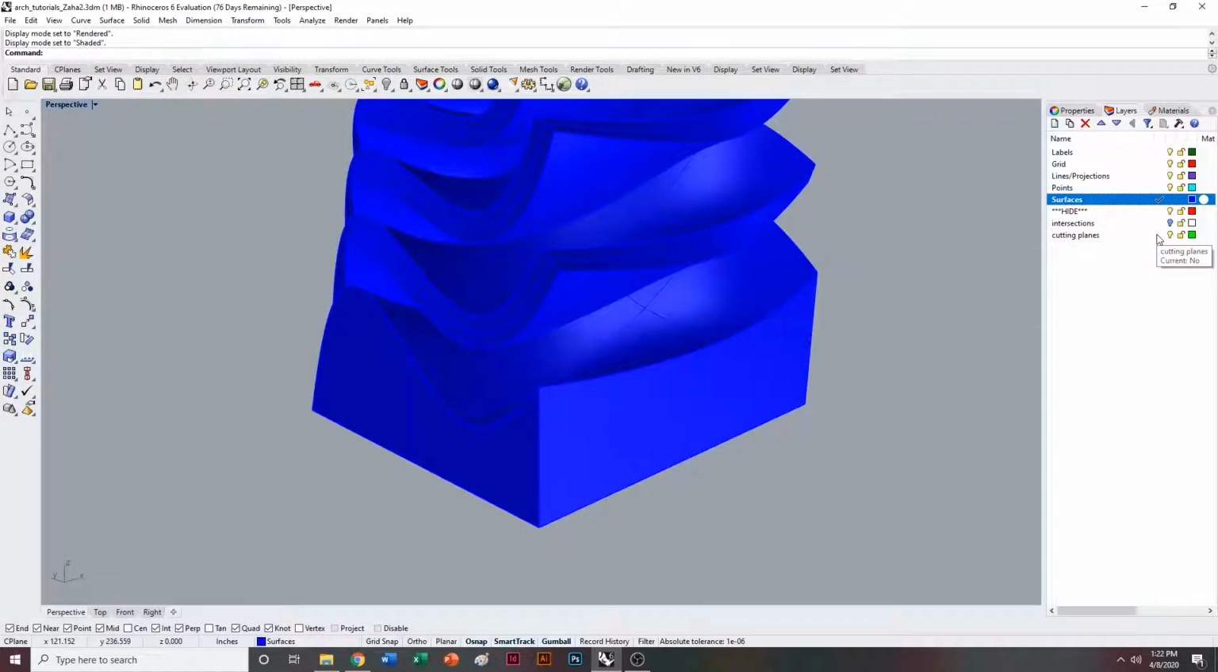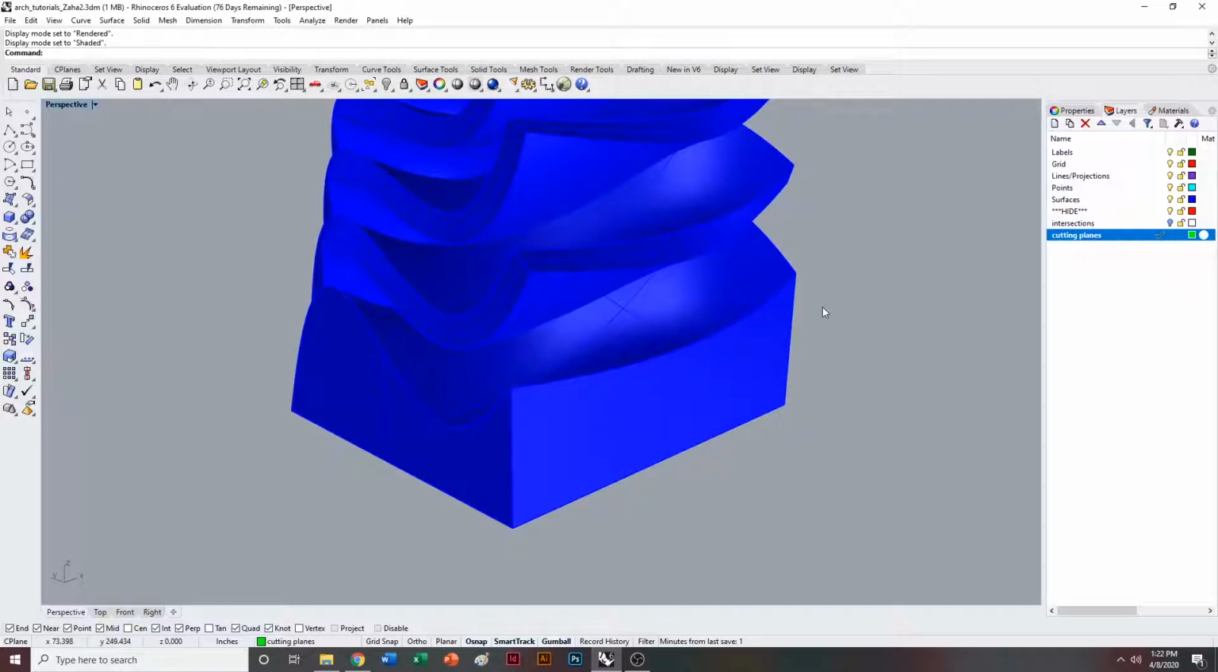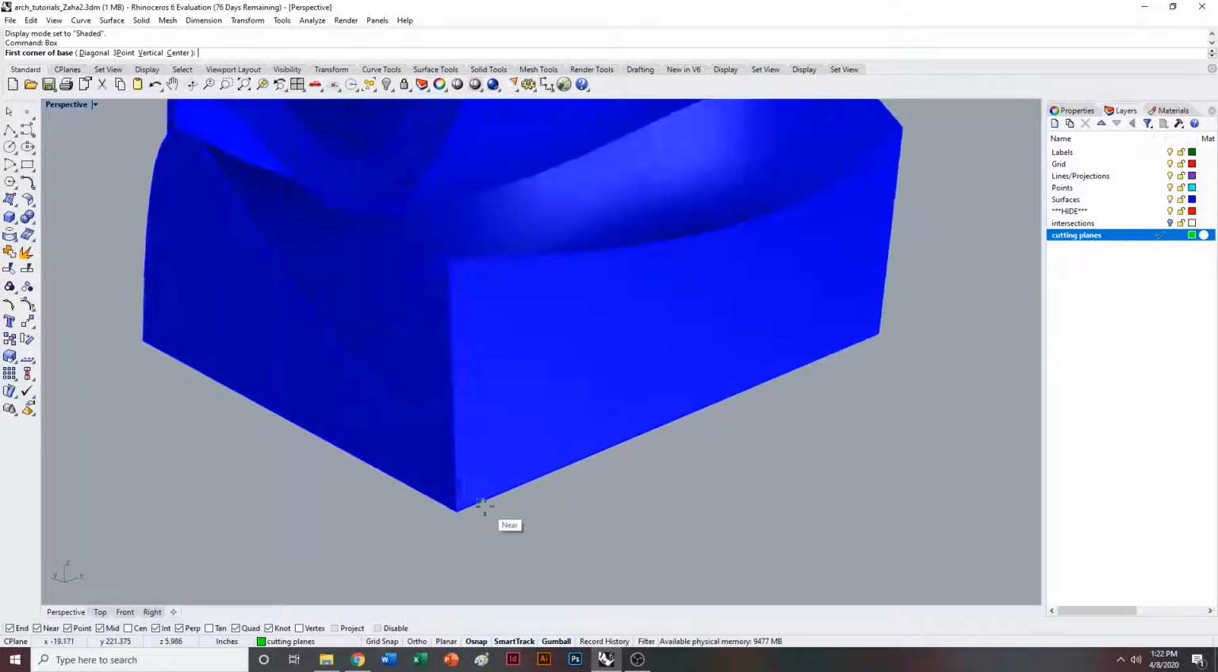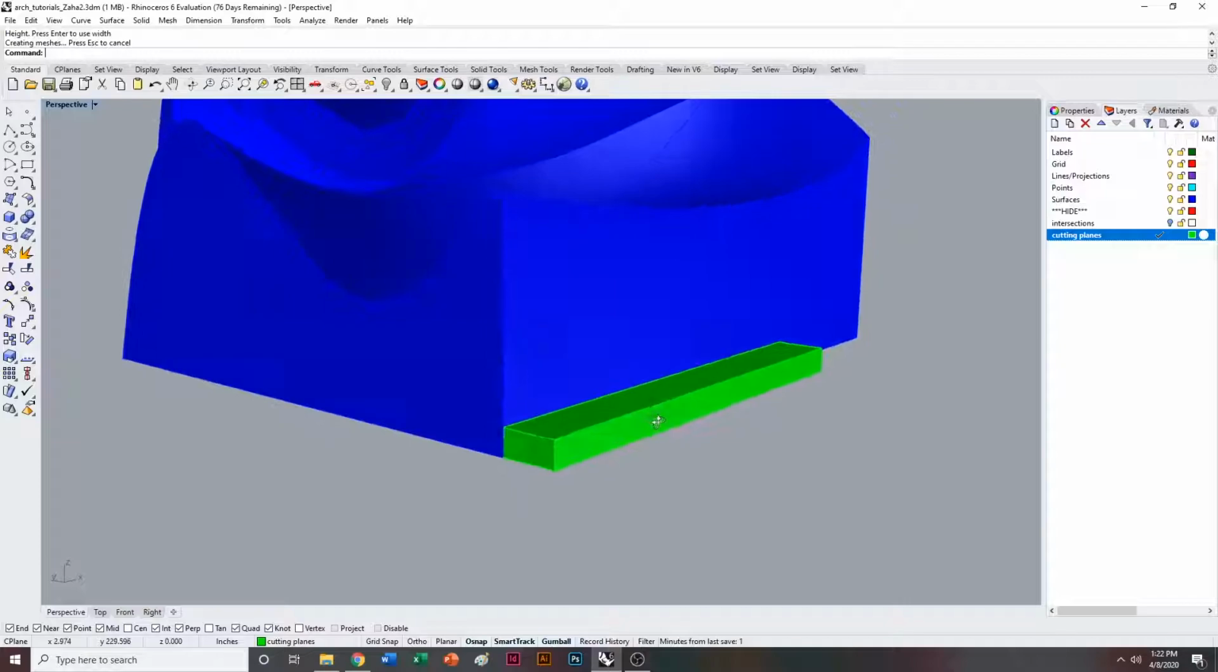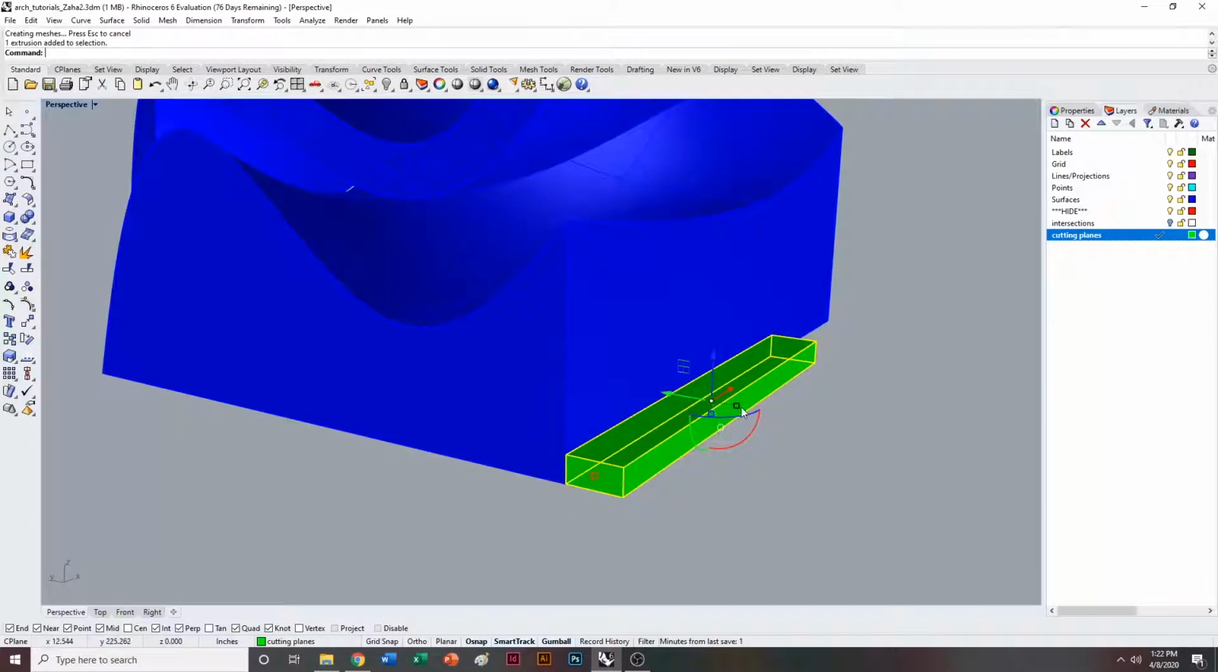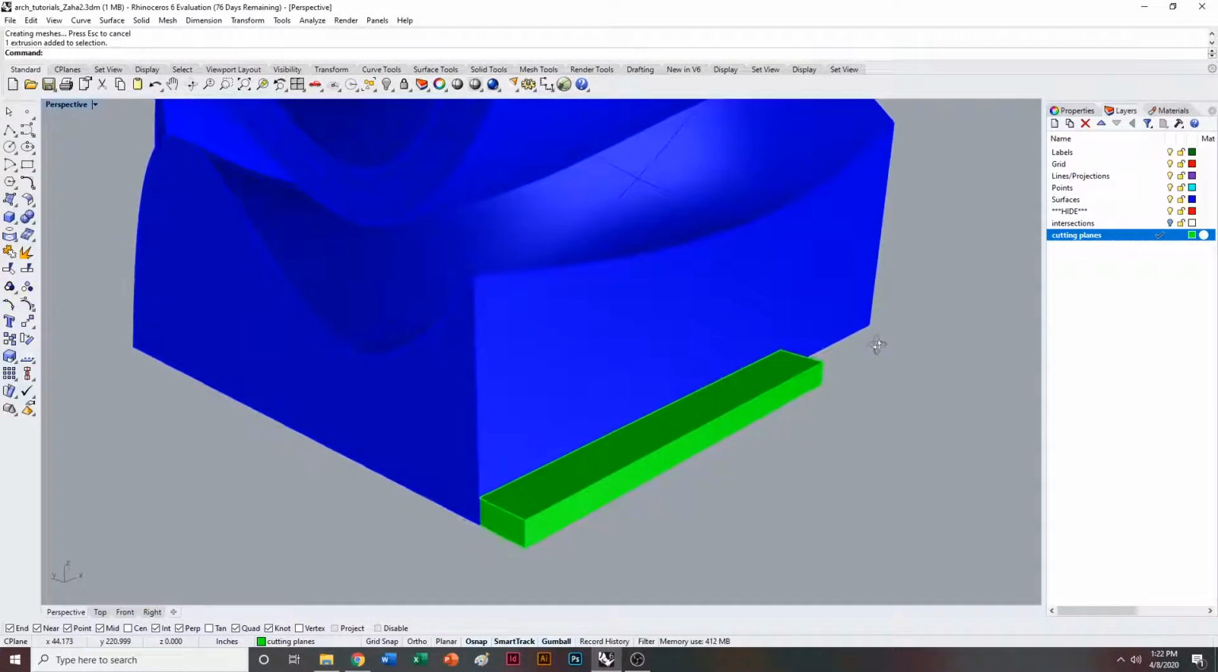So if I go to my cutting planes tab and I activate it, I can actually type in box and hit enter. And what that's going to let me do is effectively click on a point and click on the opposite point and bring it upwards. And that's basically just going to create a solid surface for us to play with.